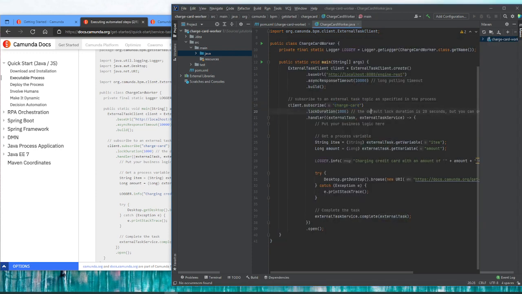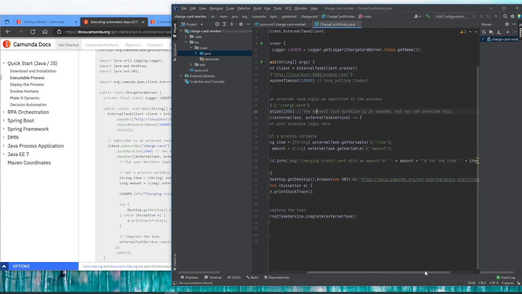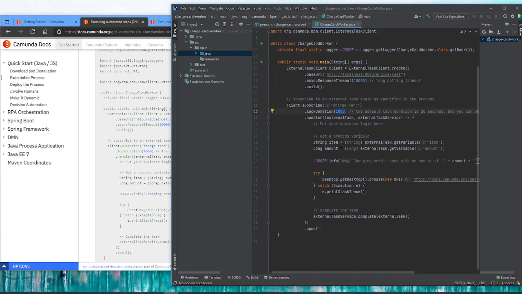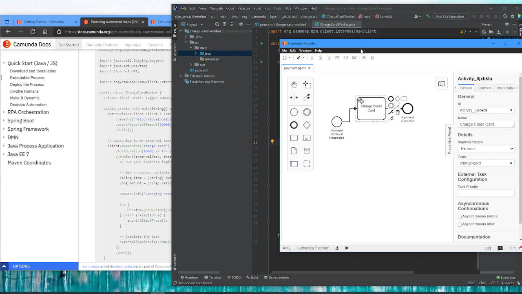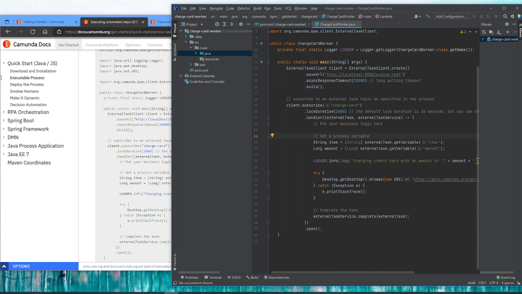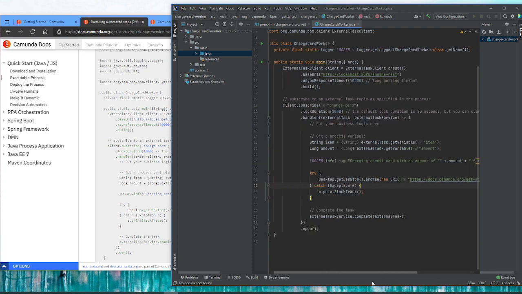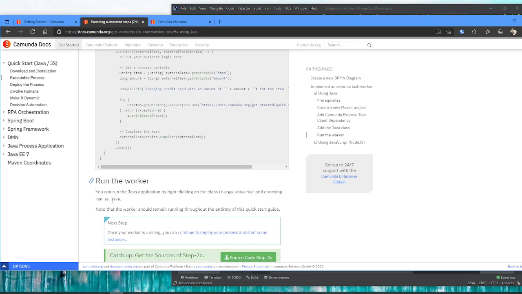And the log duration, the default log duration is 20 seconds, but you can override this. Okay, so I guess this log duration, it doesn't say if that's milliseconds or what. So we assume it's milliseconds, so that's probably 1 second. And then the handler is probably what's going to get executed when there's a message. In other words, when a message comes from here to here. And basically we're telling it that we got to get the item and the amount, and then we're logging something. All right, and I have a feeling that they were going to explain that later.